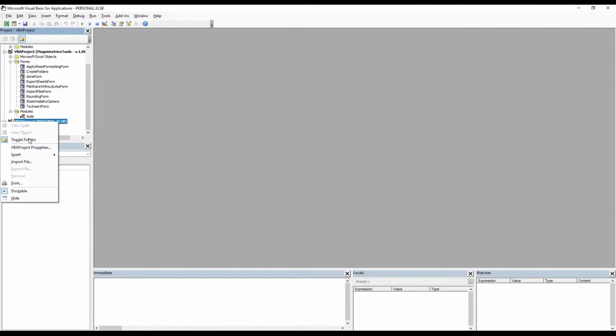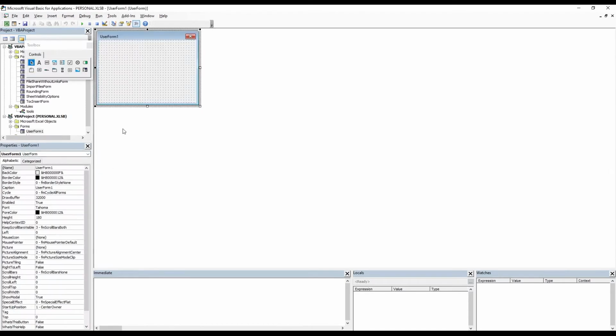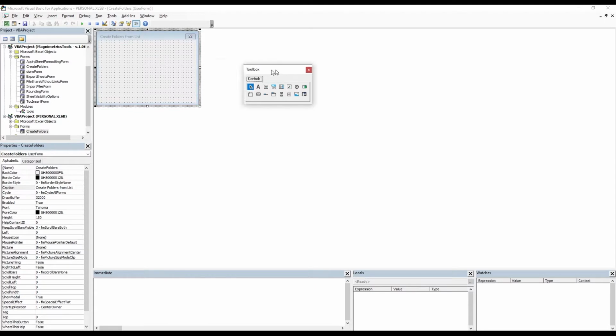Let's go ahead and create a new user form, and this user form is going to be our interface. Go ahead and rename it to create folders. Okay, and we also need to change this here, the caption, make that create folders from list. Okay, we're going to need a few things here, and need this toolbox to add them.